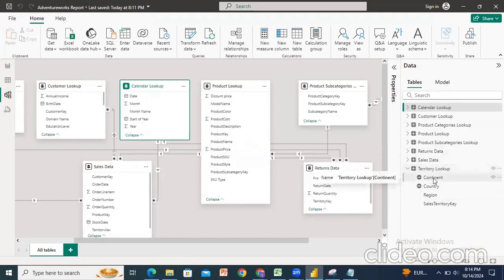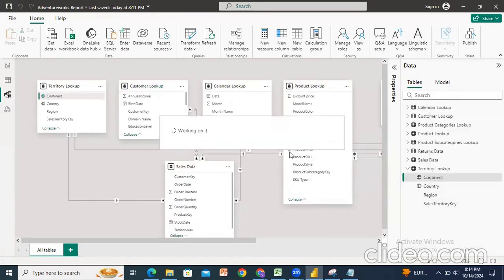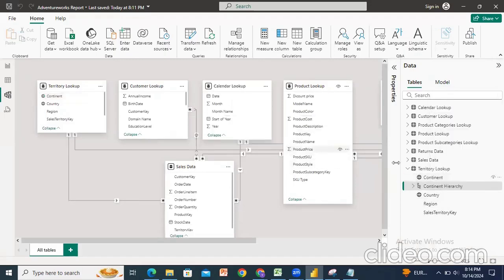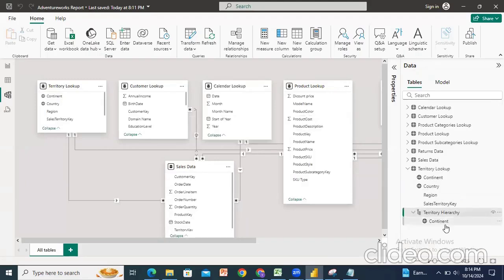So if you see in the territory lookup, the columns are continent, country, region, sales territory key. I'll select continent and right click. See here, the first option is create hierarchy. So select create hierarchy. Once we have selected create hierarchy, the continent hierarchy is created. So double click and rename it. We'll give it the name territory hierarchy. Enter. So now I have created one hierarchy, with only the continent.